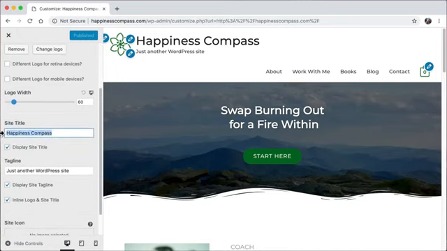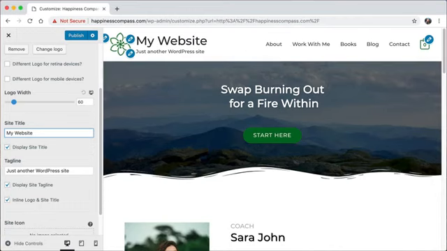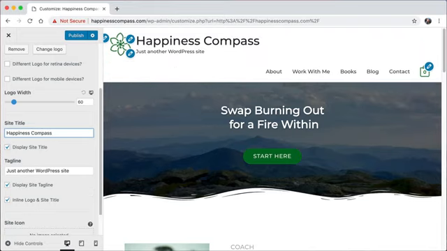And here we can change the site title. So maybe we don't want it to say Happiness Compass. Maybe we want it to say My Website. Probably not. This is where your business name would be. So we're just going to put in Happiness Compass for her because that's her website name or business name.